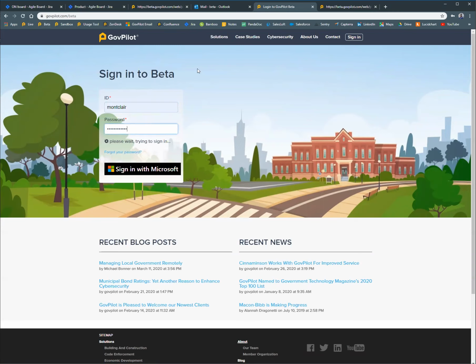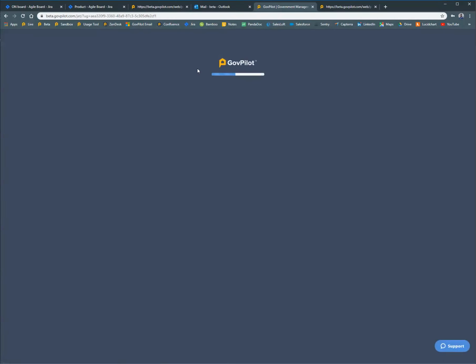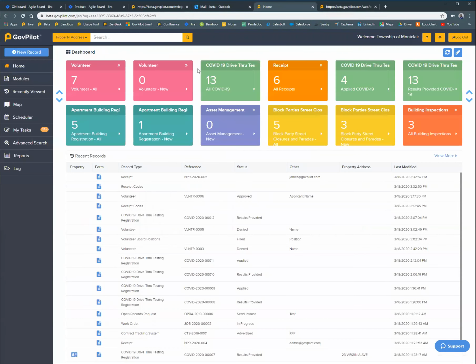And when they log in, they'll have access to a database of all of the people who have registered to come down. So the system being cloud-based can be accessed from anywhere. So if you have a tablet or laptop out in the field at the mobile testing site, you'd be able to access this information. So if they want to see that, we have some tiles here.